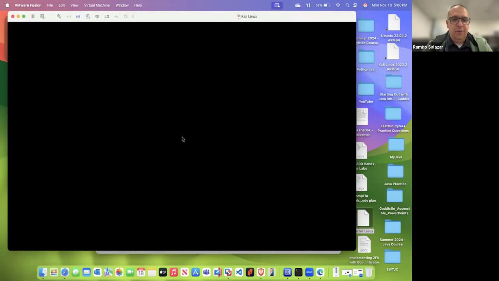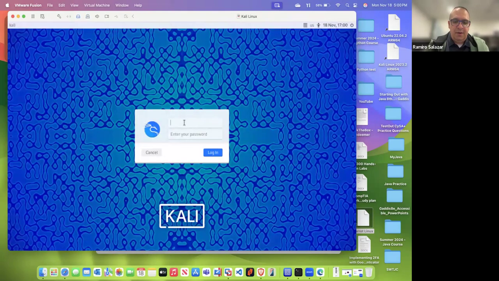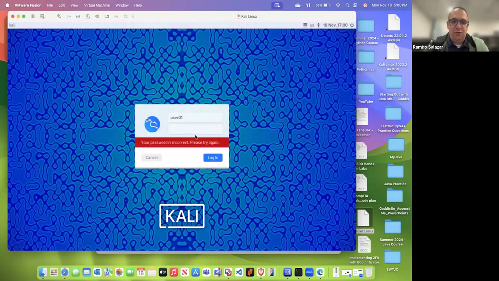So here's my Kali Linux virtual machine. And this time I'm going to use my username as user01, but I'm going to use a password that's incorrect. Remember, I'm trying to generate an invalid login attempt here just to see if Wazuh is able to catch that. I'm going to type in 1, 2, 3, 4, 5, 6 as my password, which is basically not it. I'm trying to log in and it says your password is incorrect. Please try again.